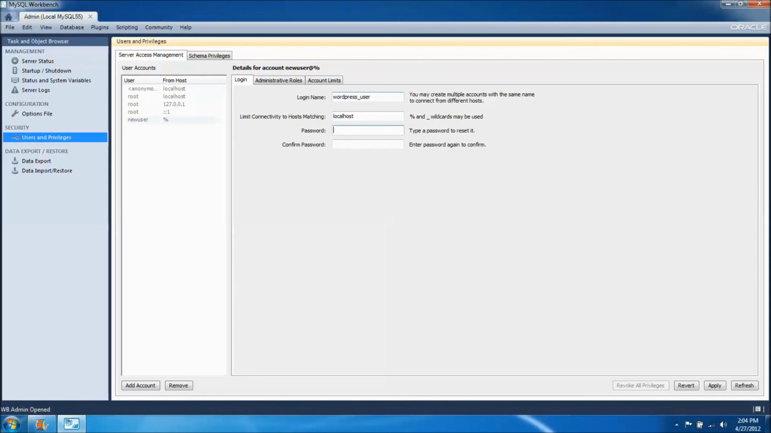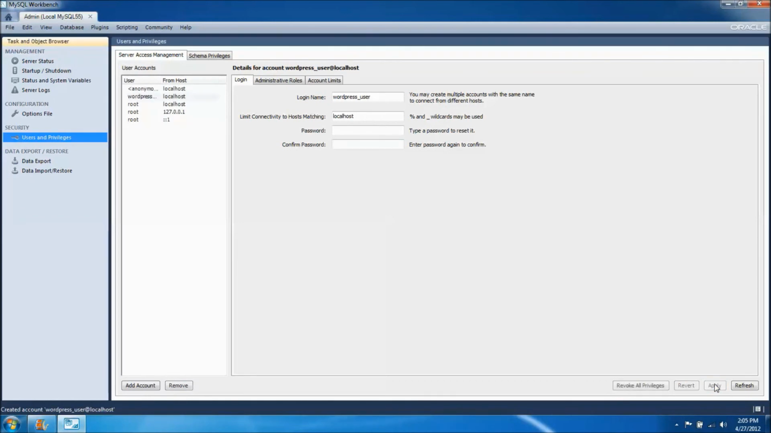For password, I'm going to put in a password. Make sure you remember it. You can put in whatever you want. I'm putting in something I'll remember. Click apply. Okay, so now we have a new database user that we've named WordPress user.